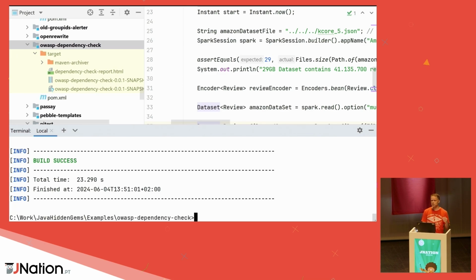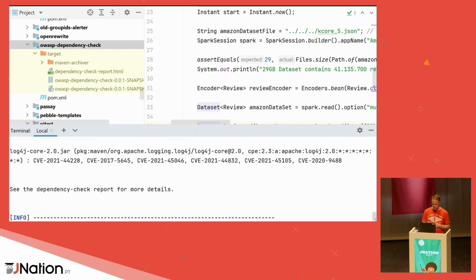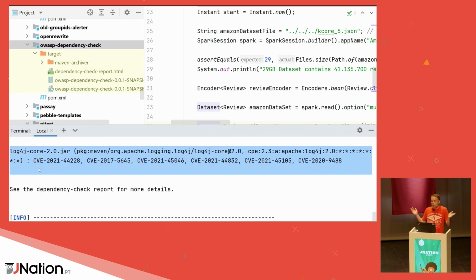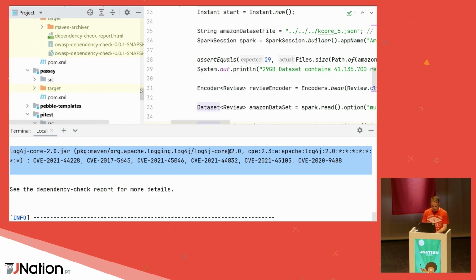And then it creates an HTML report, but it also prints the exceptions that you have. So I have an exception here for log4j. I don't know, maybe you heard of it. Apparently, there was an issue with it. So that's really easy to use.